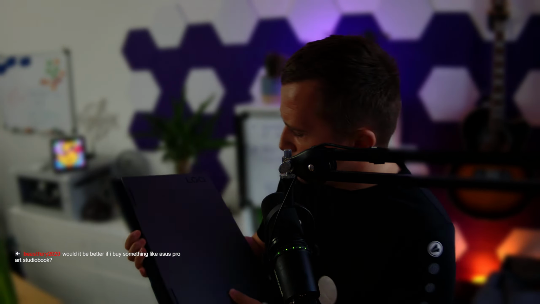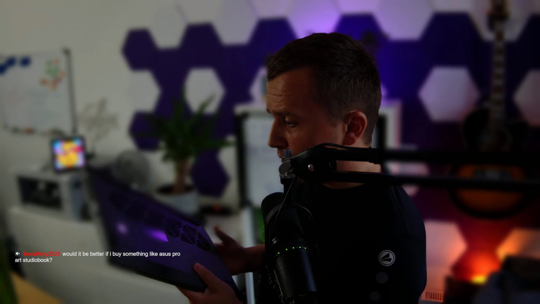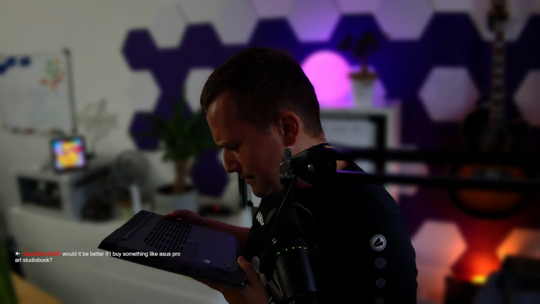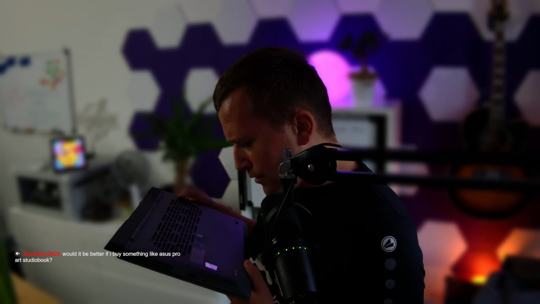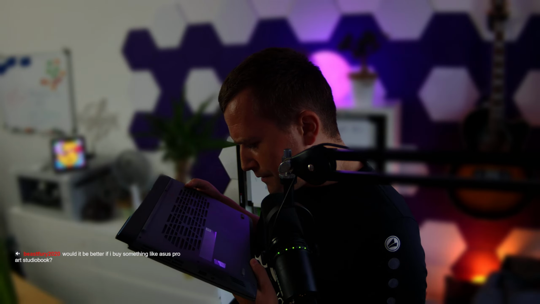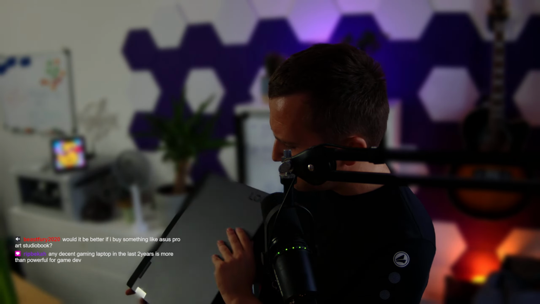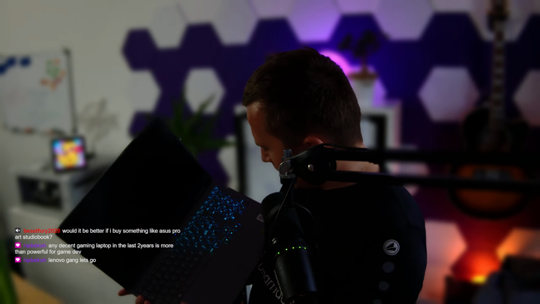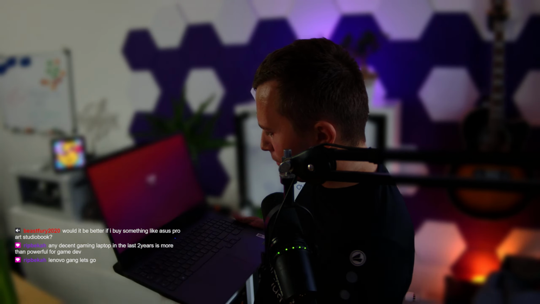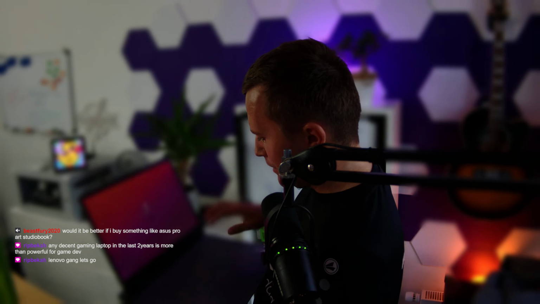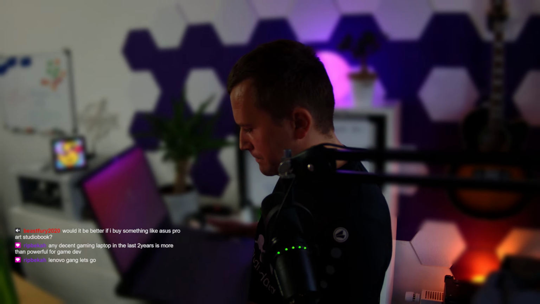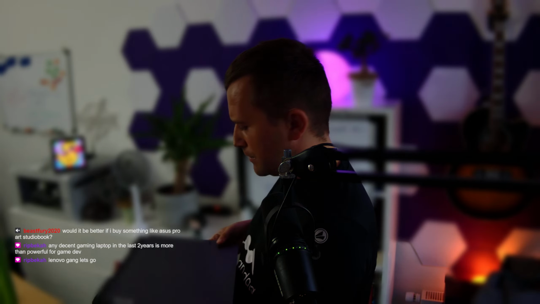So I have this Lenovo. It's brand new, I don't think I've turned it on twice. It's a Lenovo LOQ 15IRH8. It has an RTX 4070, I think. Yeah, it has an RTX 4070. It's a beautiful laptop, literally brand new, and an insanely good machine. Actually, let me find it for you.